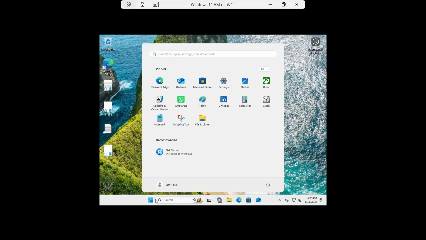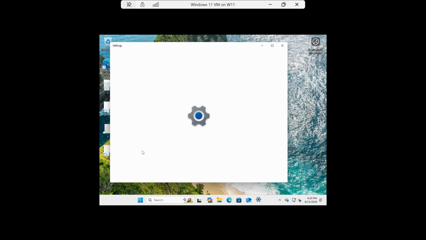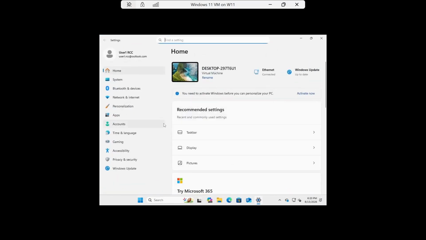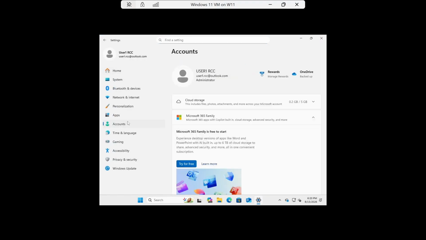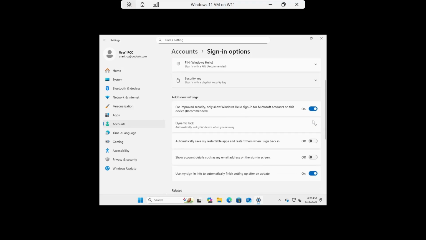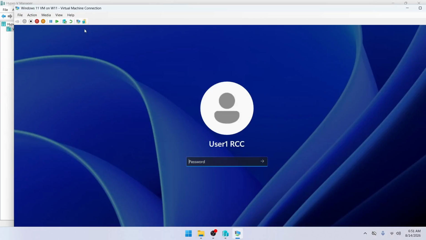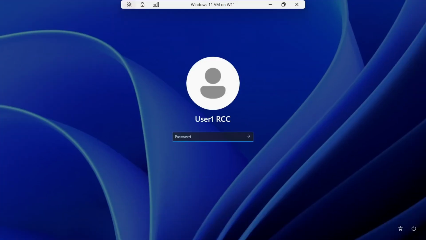And then go to settings: right click the start button and then select settings. And then from here go to accounts, sign in options, and then under additional settings disable this option, for improved security, only allow Windows Hello sign-in for Microsoft accounts. Deactivate this option and then from the virtual machine console go to view and re-enable the enhanced session. So this time the login screen is working and now it is asking for the password instead of the Hello PIN.